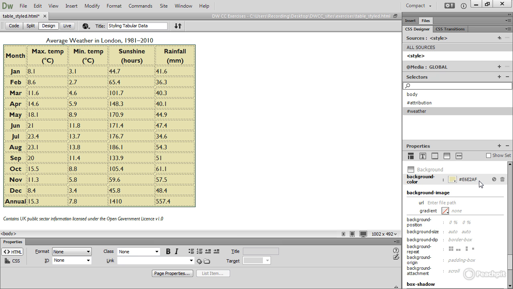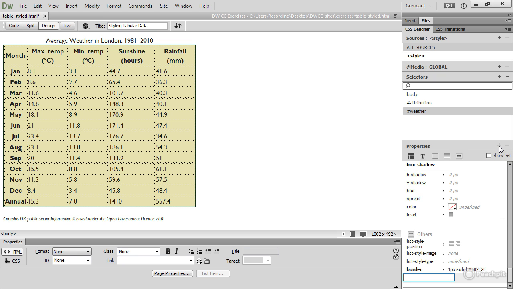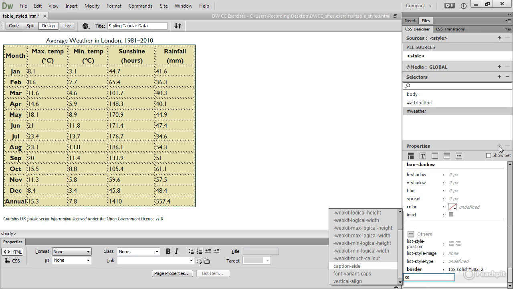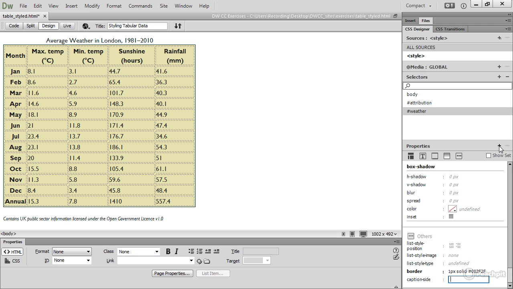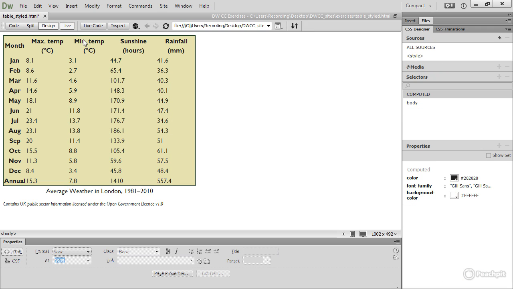One more property for this style rule, that's caption side. It's not listed in the properties pane, so click the plus button at the top right of the properties pane, and then in that field that opens, start typing caption side. Get it there from code hints, and in that field you need to type bottom. And then if we turn on live view, you can see the caption has moved to the bottom. The other thing to notice is that the border around the table goes only around the table, not around the table cells.